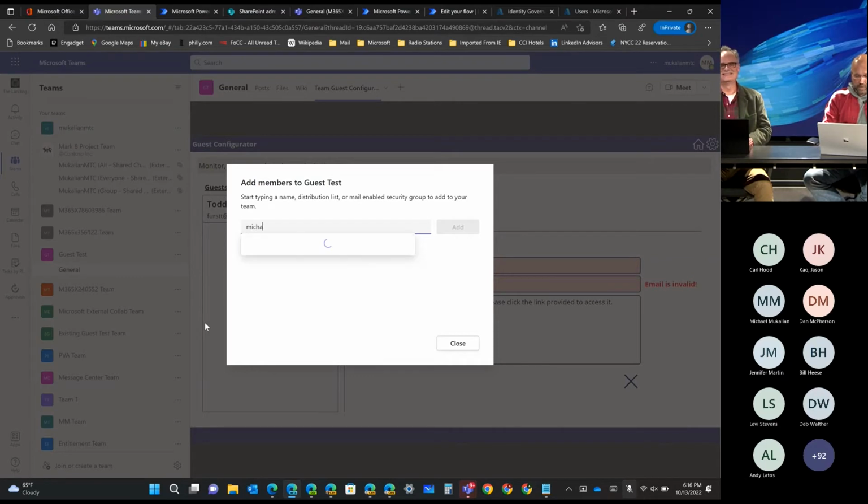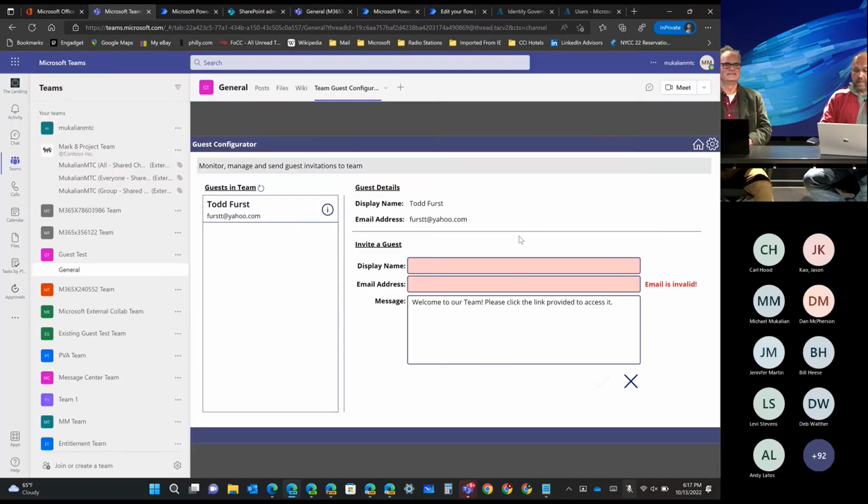Let me spell my name correctly, at hotmail.com. Again, we've closed this door. I'm not allowed to add a guest in through what I'm going to call the normal method, right? But leveraging, again, Power Platform, underlying Power Automate and Microsoft Graph, I can now put in a request and provision a guest to come in here.